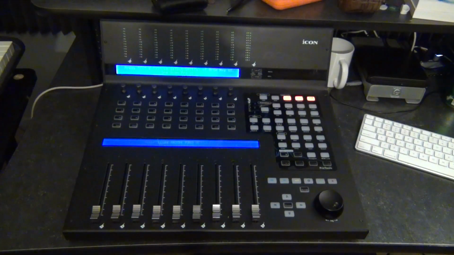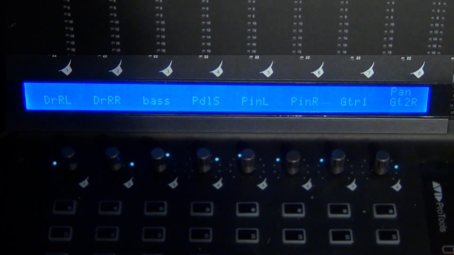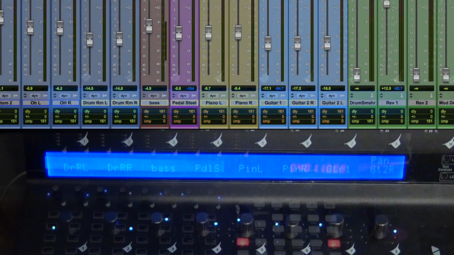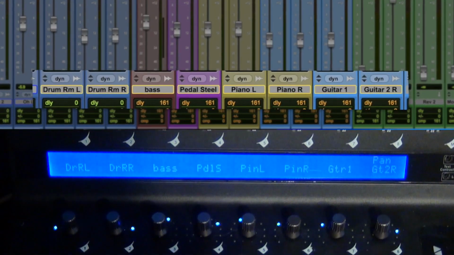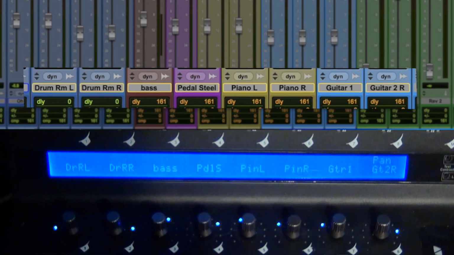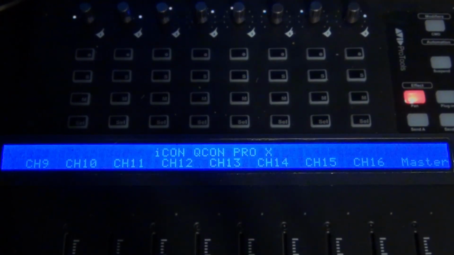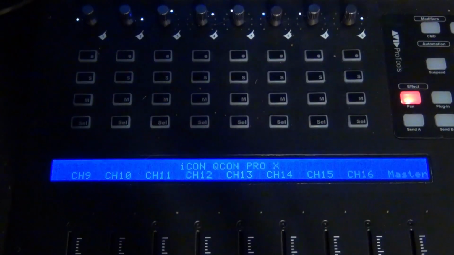There are 2 horizontal LCD displays. The top one, underneath the meters, is going to display information about whichever 8 tracks are currently active. Those active tracks are also highlighted on your screen. Notice the borders around the track names. The second one, just above the faders, doesn't display anything about Pro Tools, but I've been told that that may change in a future update.